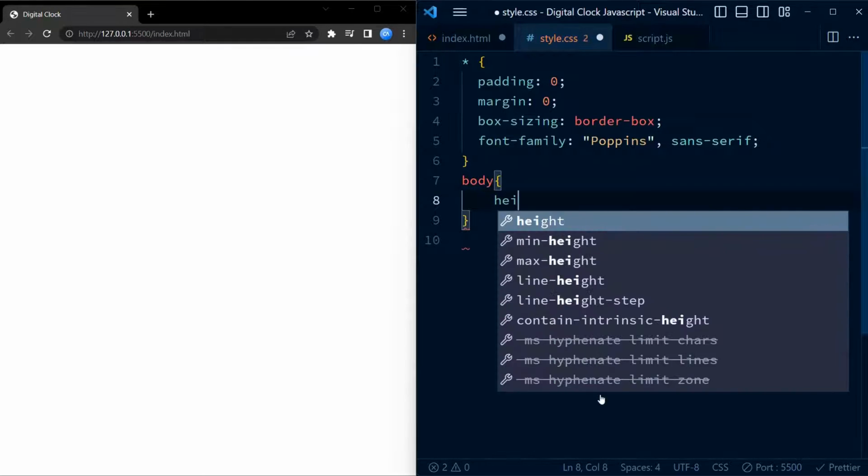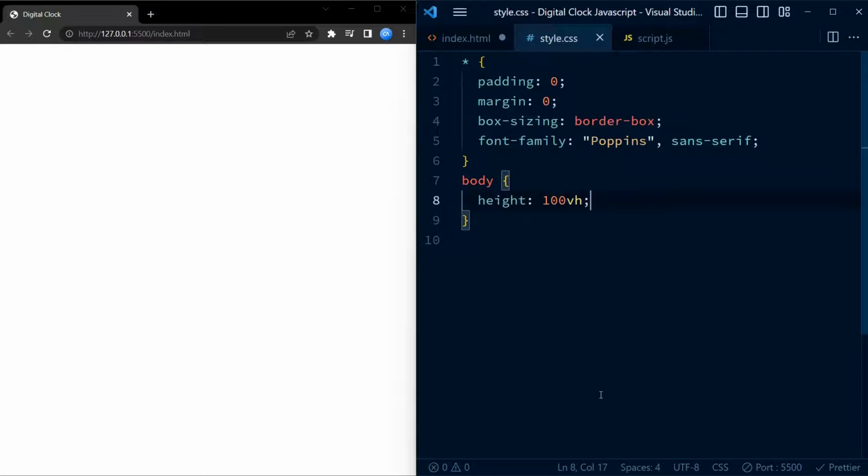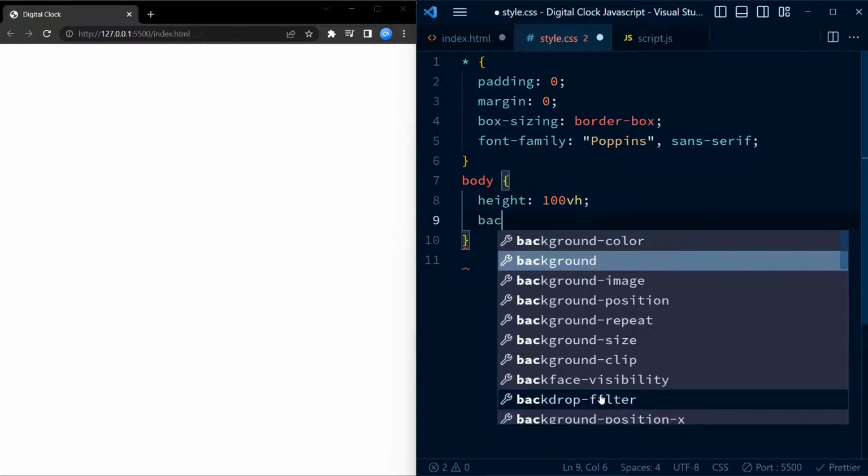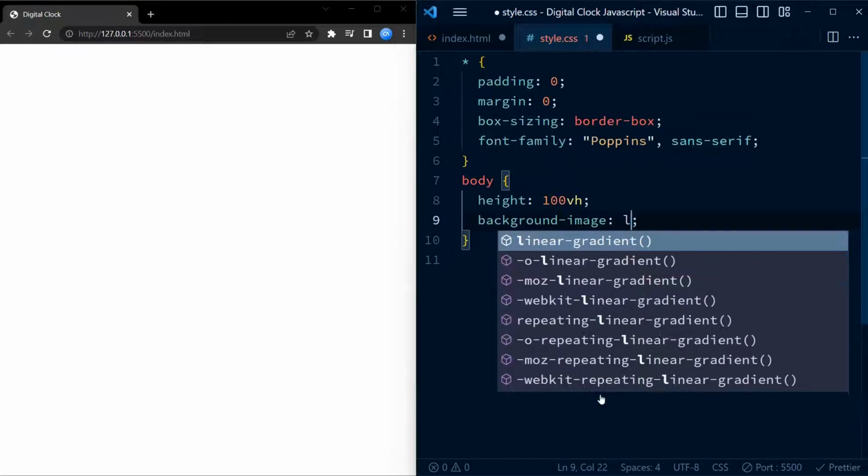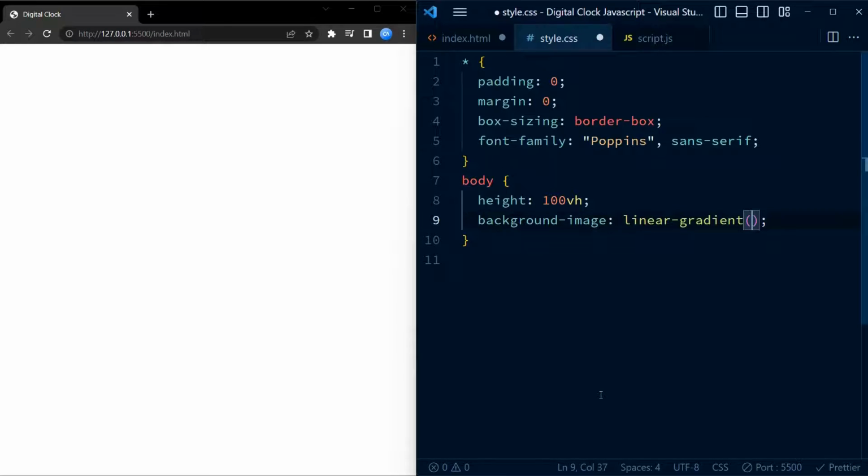Next, we set the height of body to 100 viewport height units and set the background image with a linear gradient. The linear gradient is set at an angle of 135 degrees.